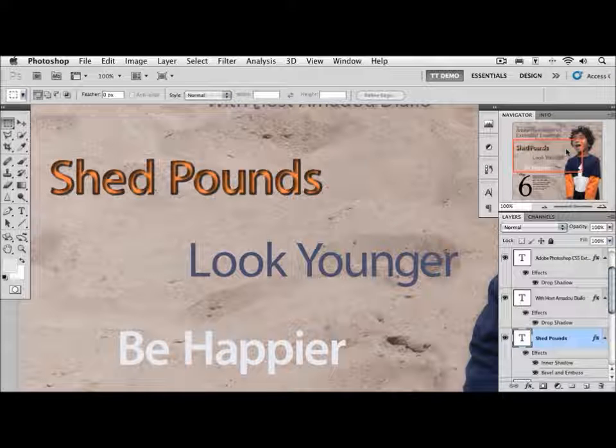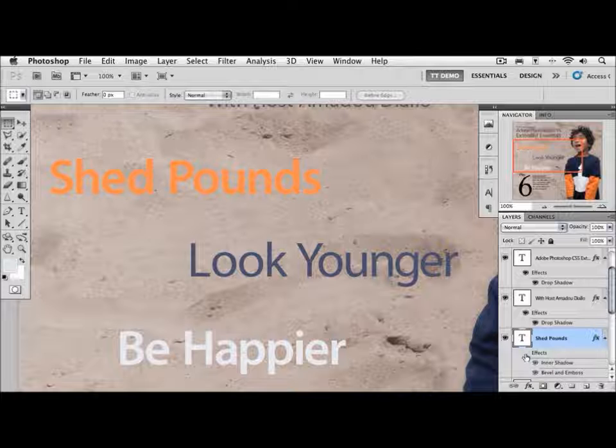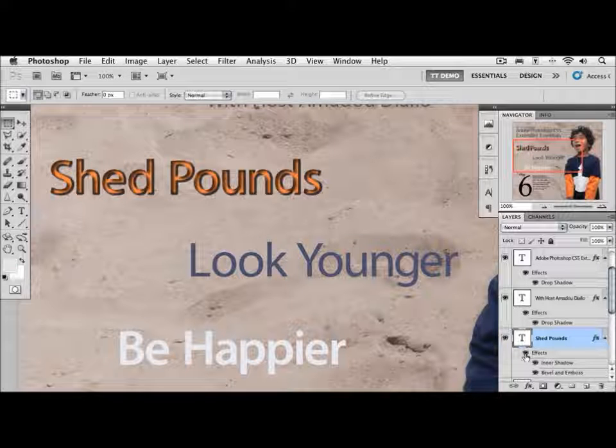And now, by just selecting a couple of options, we have a vastly different rendering of text. If you want to see the before and after, I can simply go here to Effects and toggle this eye icon on and off. Here is the plain text. Here is the text with our layer effects.